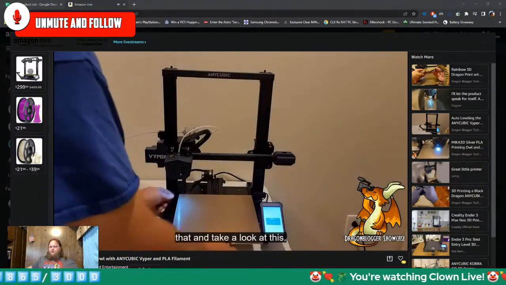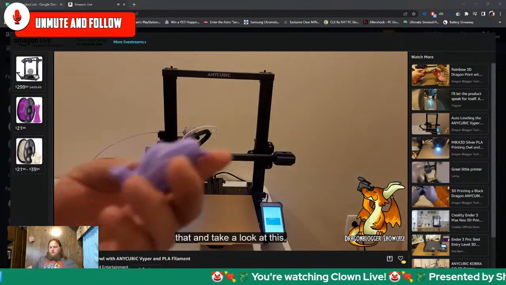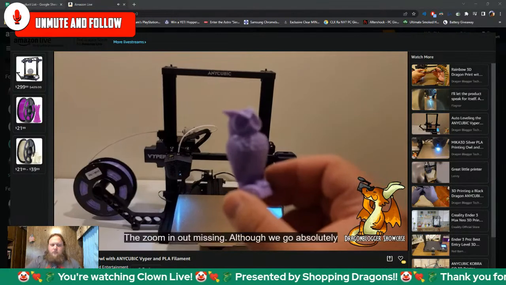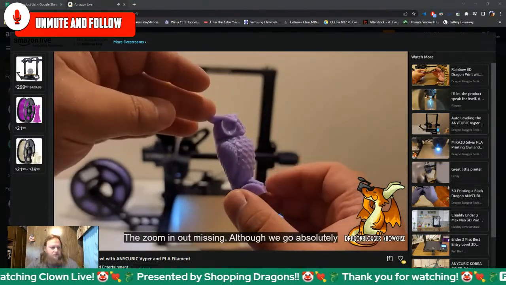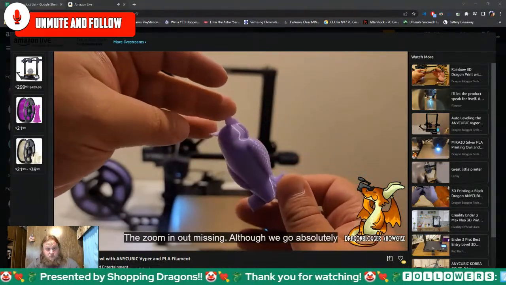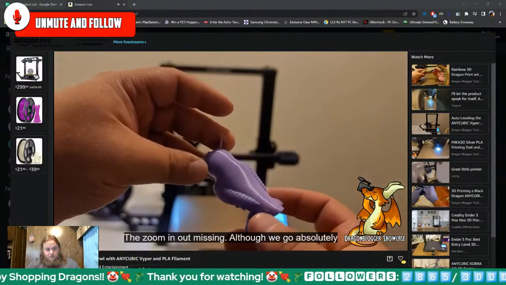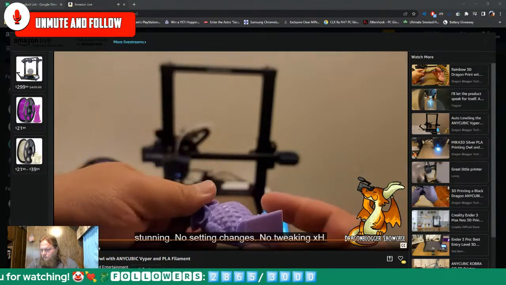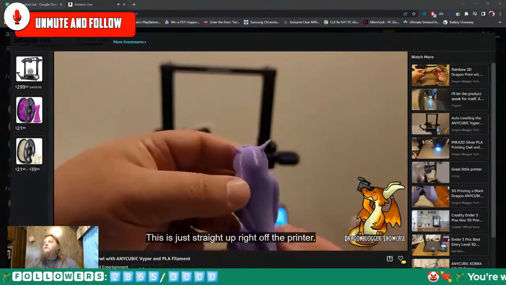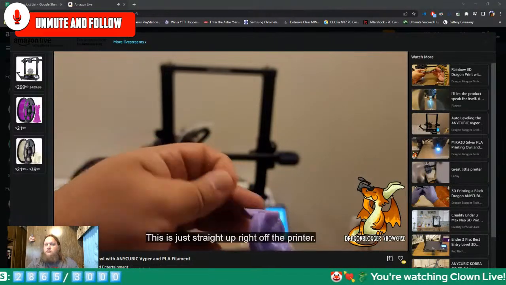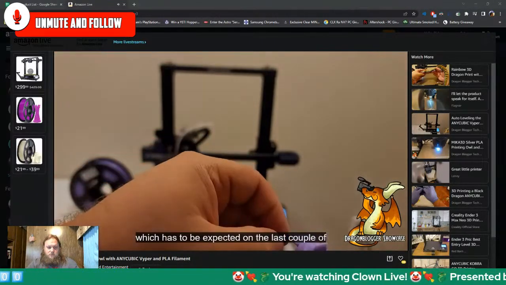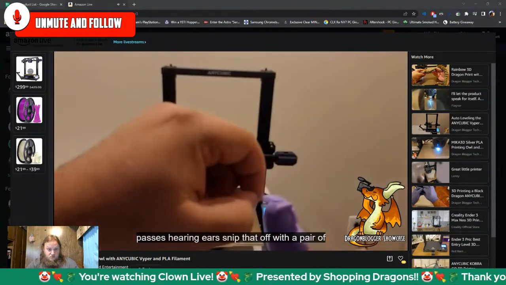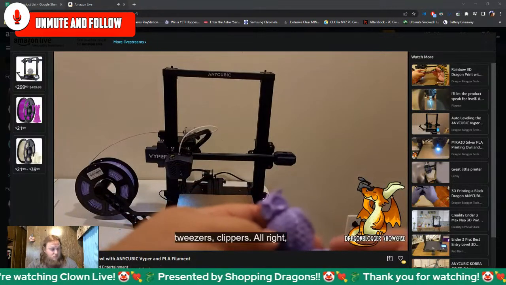And let's take a look at this. I can zoom in on this at all. There we go. Absolutely stunning. No setting changes, no tweakings. This is just straight up right off the printer. A little bit of stringing up here, which is to be expected on the last couple of passes. Right here in the ears. Snip that off with a pair of clippers.